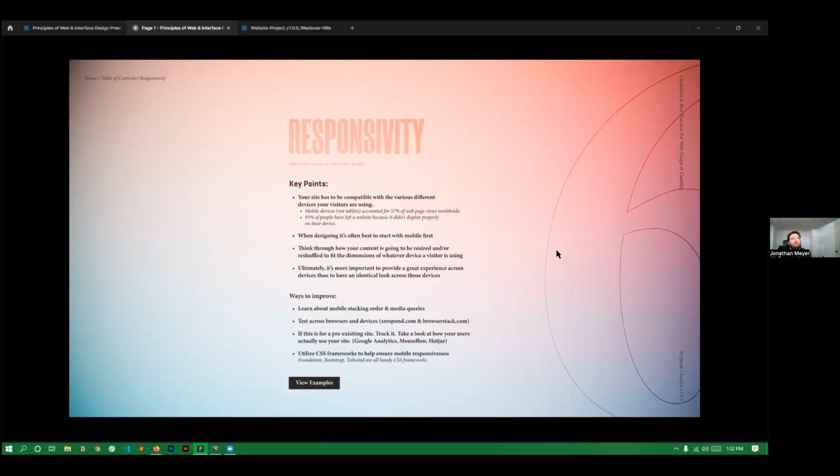Responsivity, also known as just responsive design. Basically, your website has to work with whatever device your user is using. That goes back to the first point of user-centric design. If they're using a cell phone, we want your website to work on the cell phone. Just some quick stats: mobile devices, not tablets, counted for 57% of web page views worldwide, and 93% of people have left a website because it didn't display properly on their device.